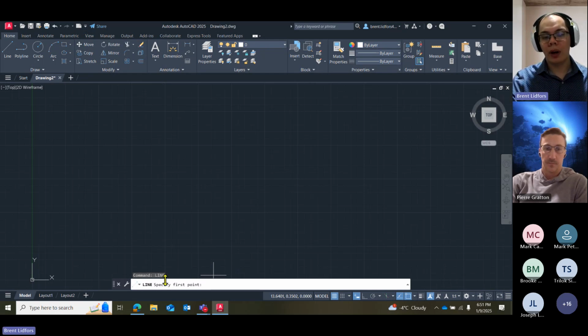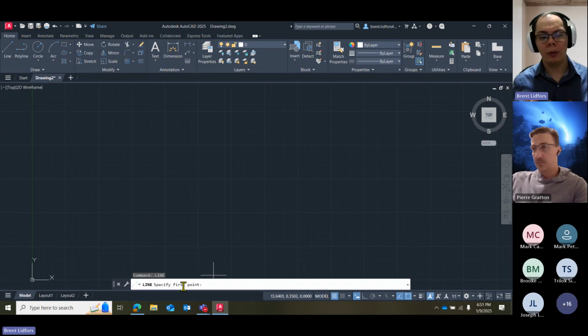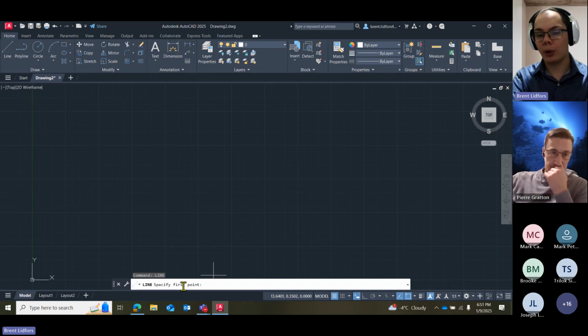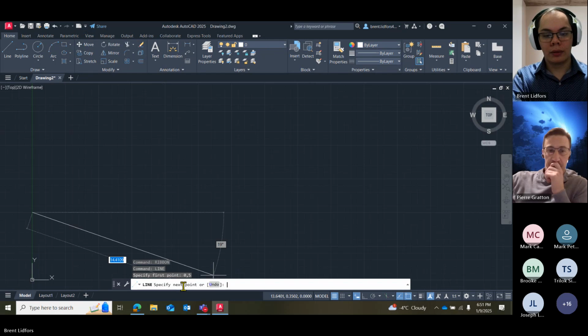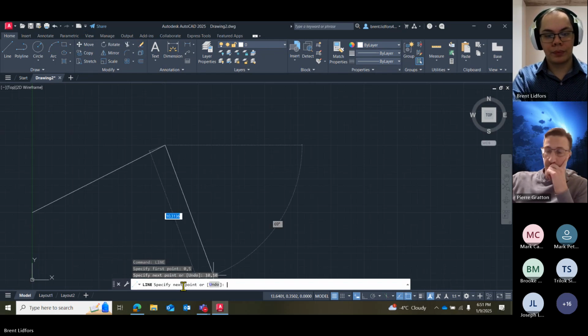we can also specify the first point through the command line. Technically speaking, you could do all of your AutoCAD work without even touching your mouse. So I can type in all the coordinates here. Without ever touching my mouse, my cursor is not moving at all. So it's a bit of a quicker way to go through AutoCAD.